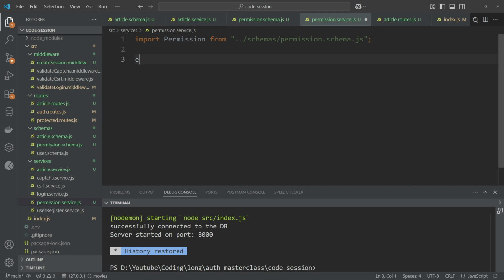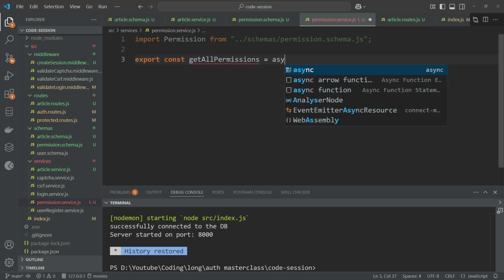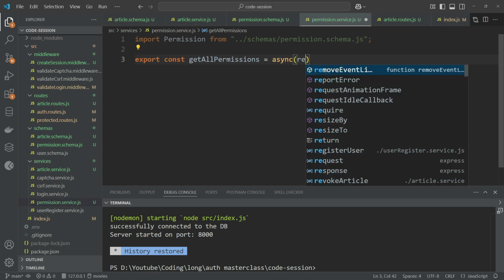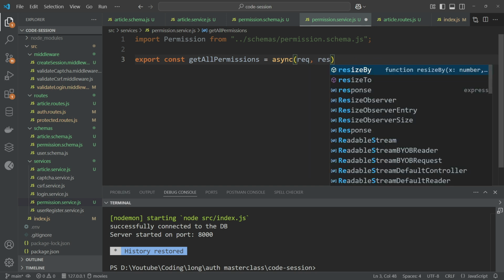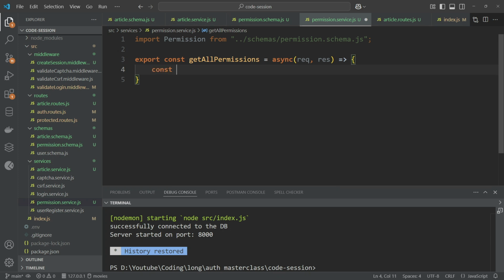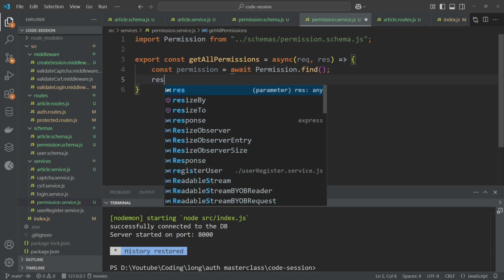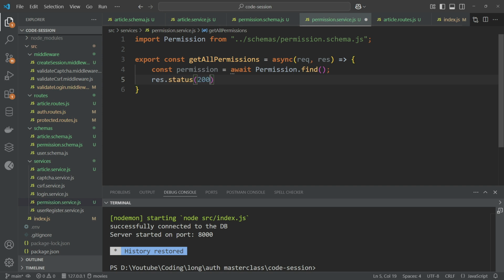Then I'll say export const getAllPermission. This will be an async operation, and it will take the request and response. It will say const permission equals await Permission.find, then res.status(200).json(permission). Simple. So you'll get the list of all permissions.